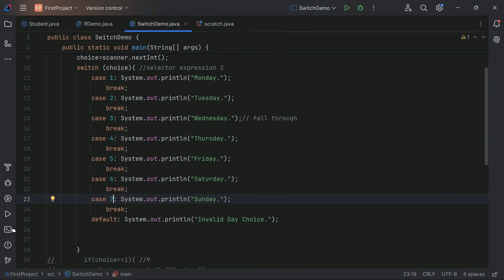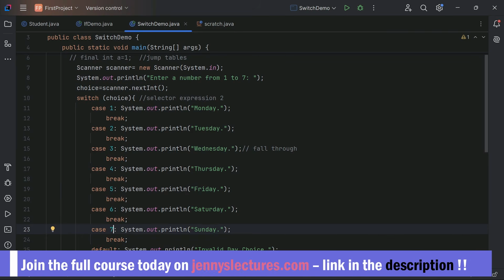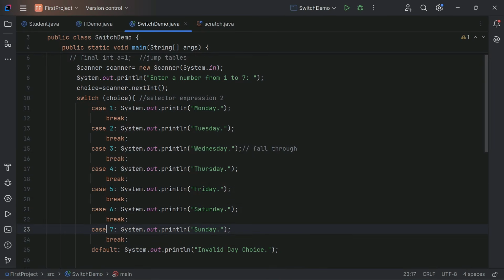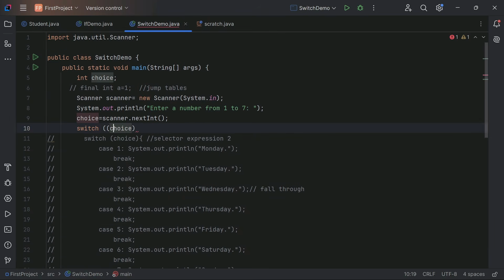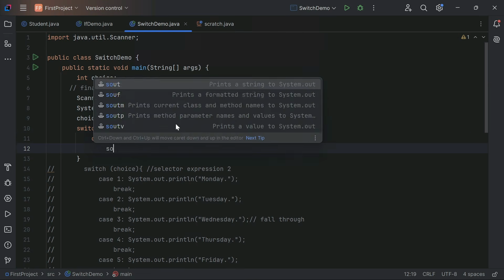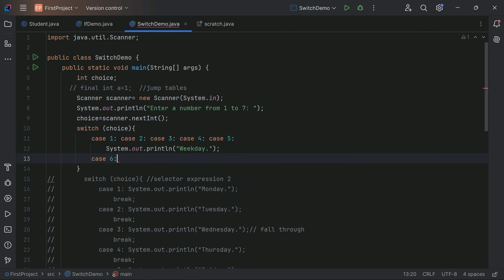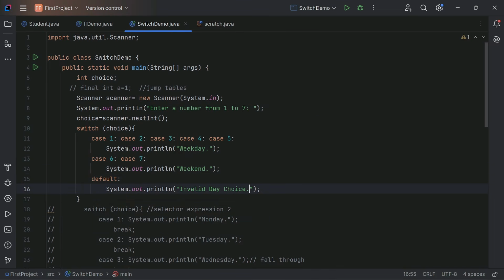So let's modify this. Pause the video, you can try this out. For the cases 1, 2, 3, 4, 5, all the 5 cases, it should print weekday rather than the name of the days. For 6, 7, both these it should print weekend. Otherwise, invalid day choice. Pause the video and try this out. So I hope you have done this.